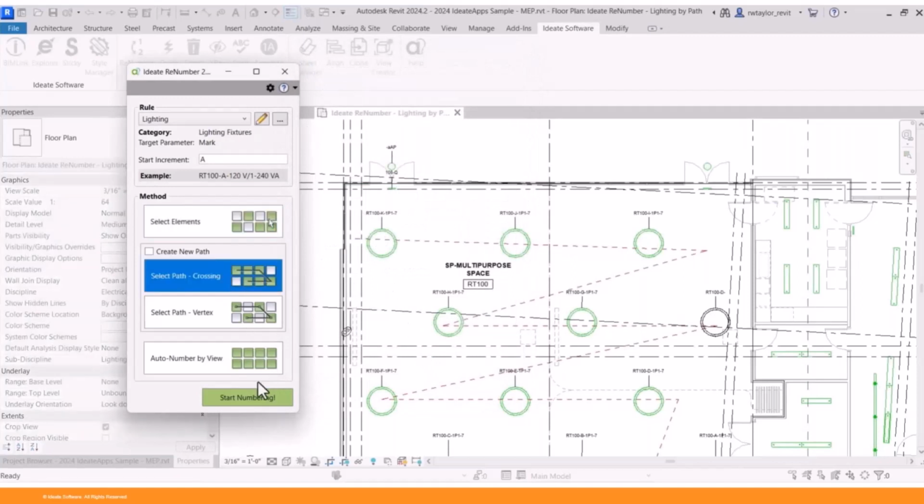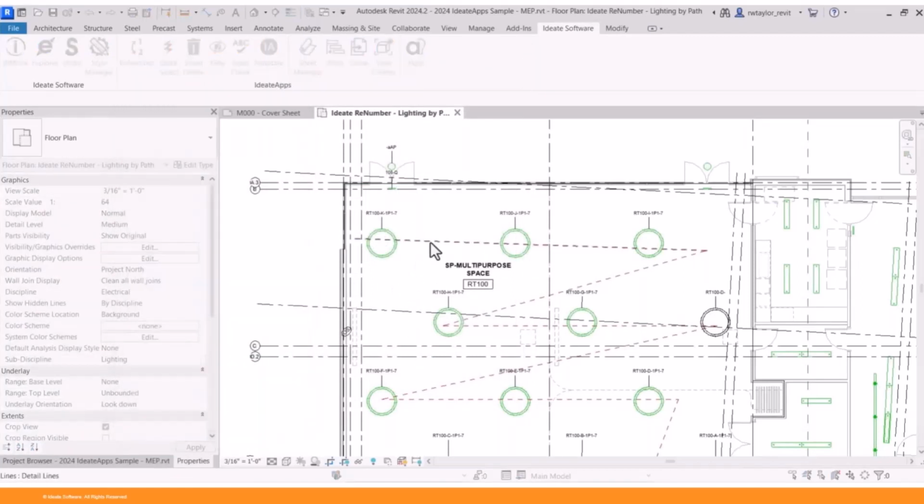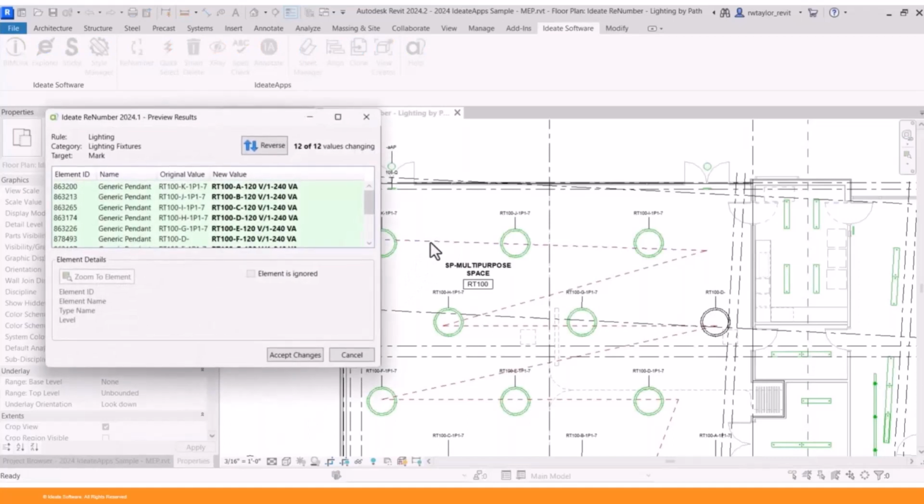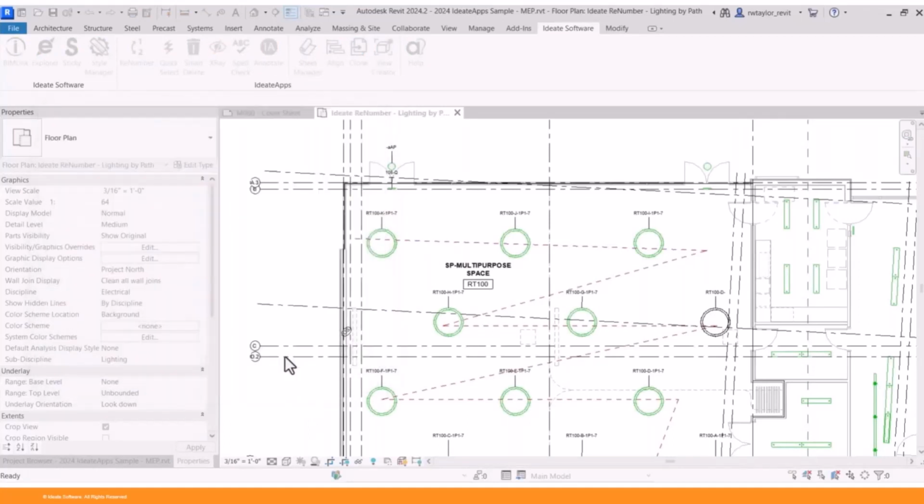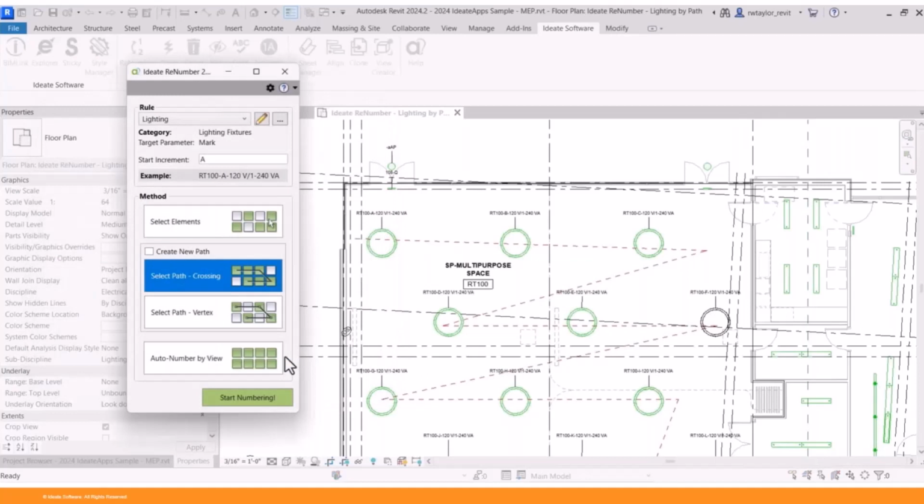And then all I have to do is pick on select path by crossing and choose the line, and it's going to update the information. And that line, by the way, I can have it pre-drawn, or I can create a new path. That's what that little tick mark does, it allows me to draw the path as I go. So in this case, now that it's updated, every single lighting fixture has the space name, incrementing by A, B, C, and now it has the electrical data.